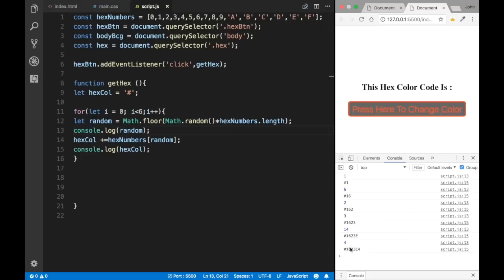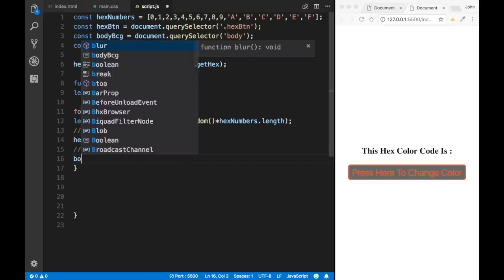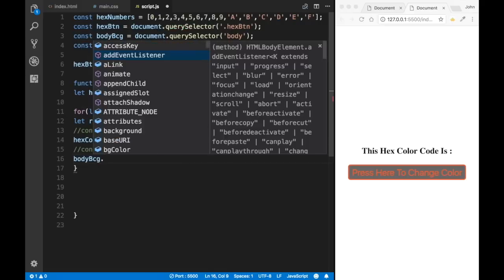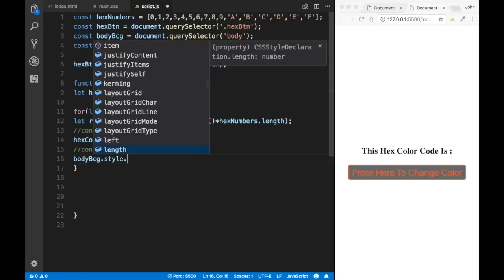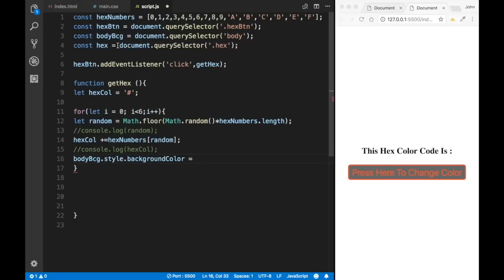Now, since we're generating this number, we can actually use it as a background for our body. So let me comment out these console logs, and we can close the developer tools. Over here, let's go back to our body. For the body, we're going to say body BCG style, and again, background color. And what would be this background color? Well, this background color is going to be equal to this hex color that we're getting.